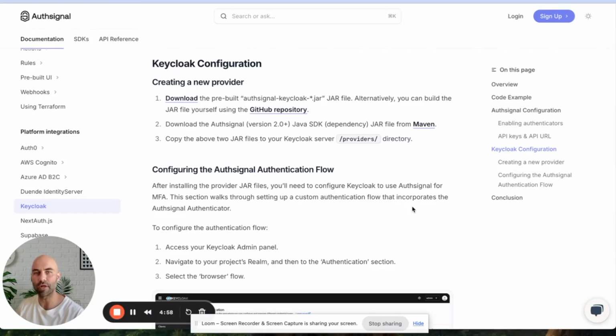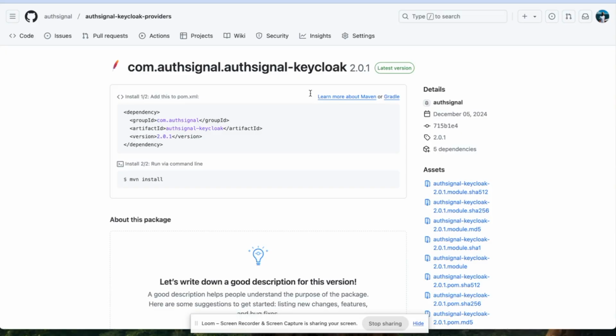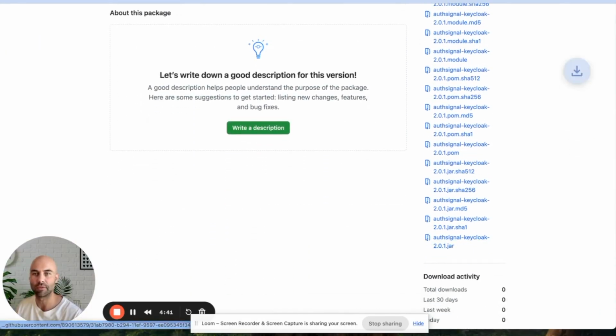Today I'm going to talk about how we can integrate Authsignal MFA with Keycloak. I've got Authsignal's docs here, and under Platform Integrations there's a section called Keycloak. We're going to download both the Authsignal Keycloak provider and the Authsignal Java SDK. We'll grab the latest versions.